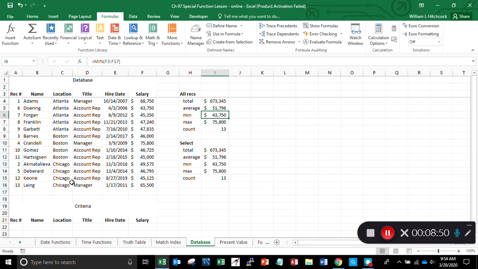So now again, we want to test this out. Let's try Atlanta this time. So I'll copy the word Atlanta, paste it down here in the location, hit enter, and I've got my 5 records for Atlanta. And if I highlight those 5 Atlanta ones, down here on my status bar, I've got the average 50,565. That matches here. I've got the count, I've got the min, I've got the max, I've got the sum, so I can check that.